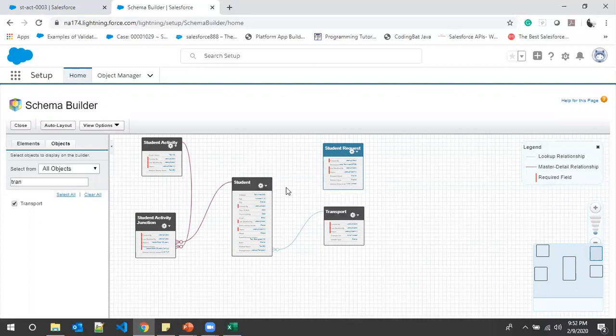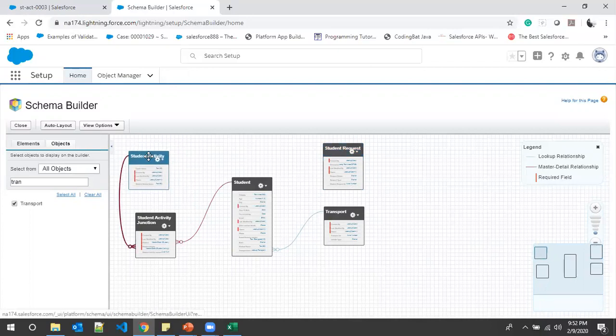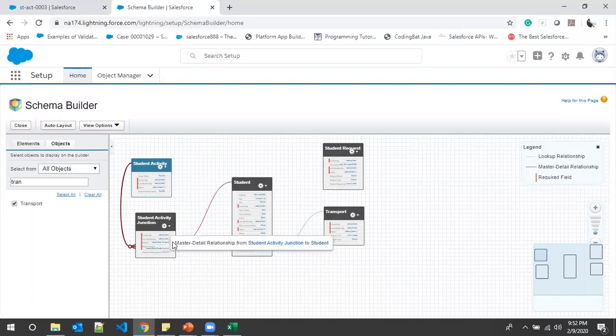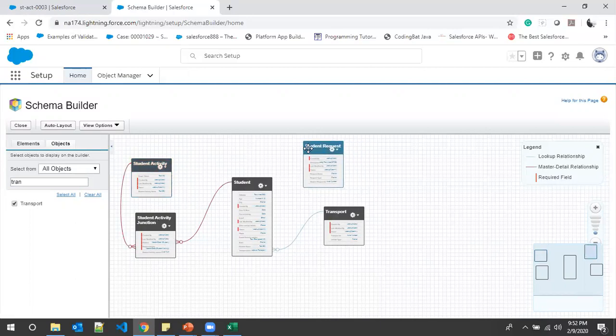So now if we want to understand the relationship between the objects, here we can see student activity object is related to student activity junction object. As of now, you can see that we have created master detail relationship. So here student is also related to student activity junction object, and student is also related to transport object, and the fifth one is student request. It is not related to any object.